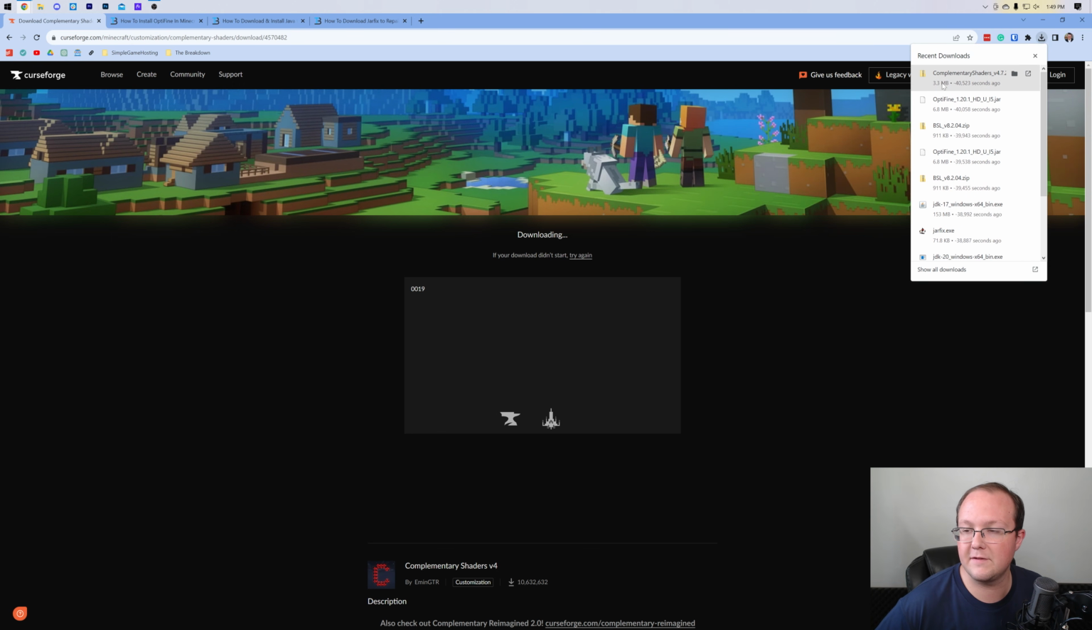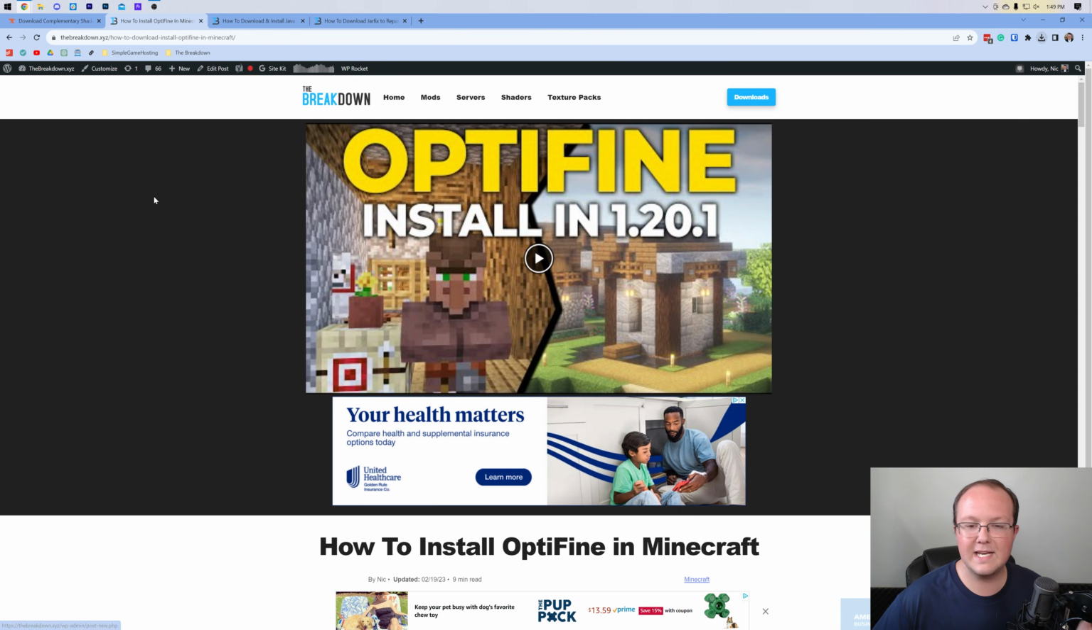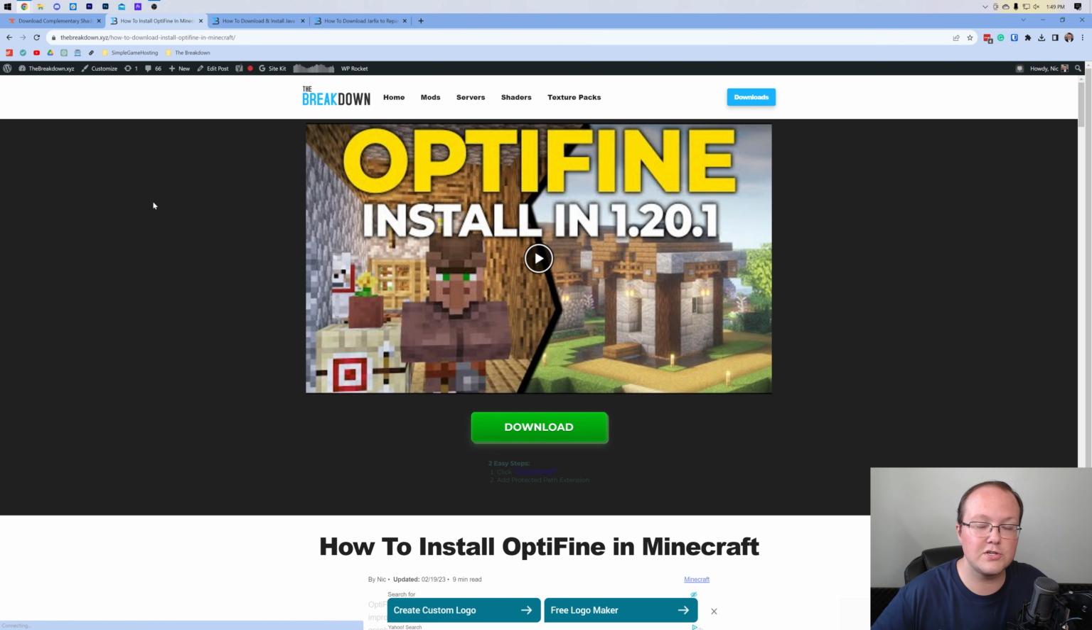Nonetheless, complementary shaders is now downloaded. You may need to keep or save the file depending on your browser, and we need to download Optifine. Optifine is how you're going to get shaders in Minecraft. Basically, it's the thing that links Minecraft to the shader pack, and as you can see here, this is the third link in the description down below.